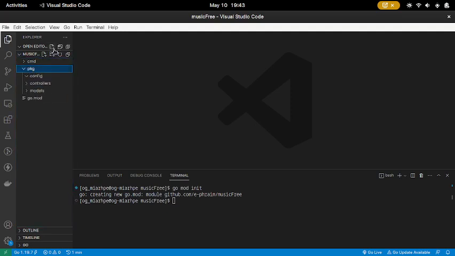Inside the PKG folder still, we're going to create another folder called route, as I like to call it, route, yeah. Then we're going to create another folder inside here. We're going to call it utils, yeah. As we go on, I'm going to be telling us the function of these folders.